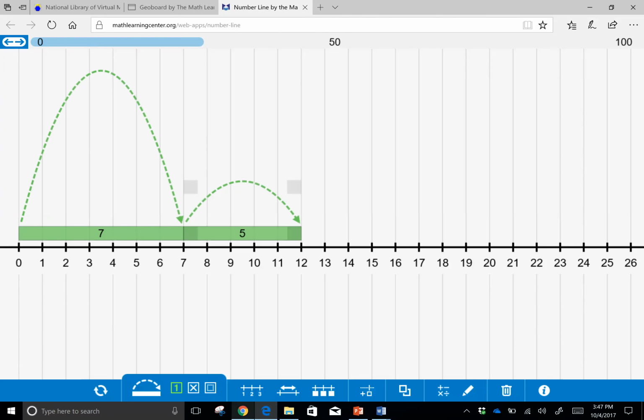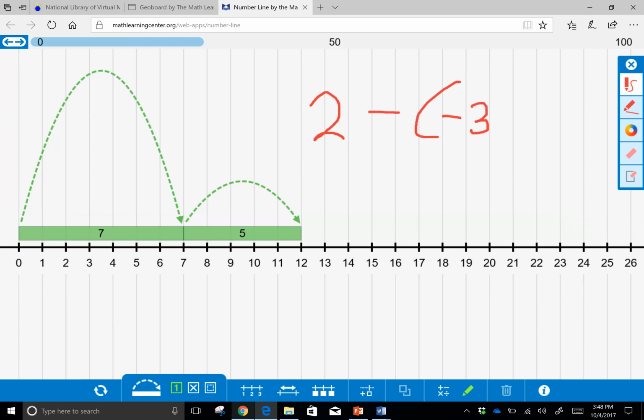There are multiple things that you can do as well. You can do a reverse graph, so you can superimpose a graph, a line, a bar underneath. You can write on it, and you can write the word problem. Let's say 2 minus -3. I apologize for my handwriting. You can write directly on the number line.